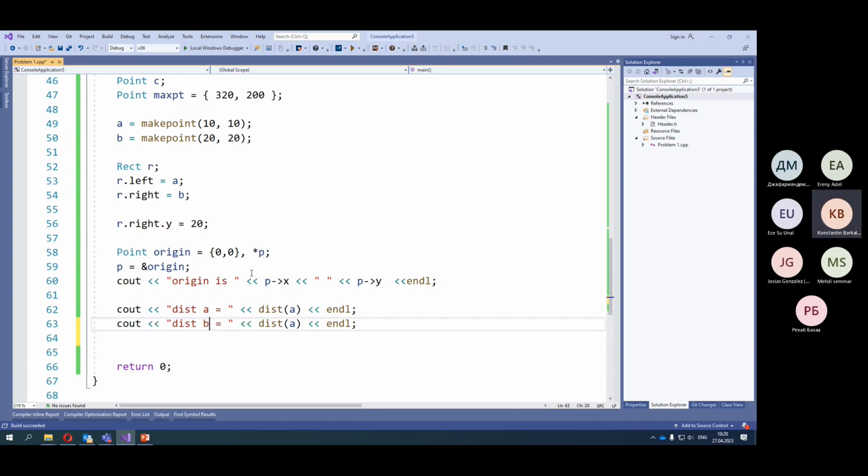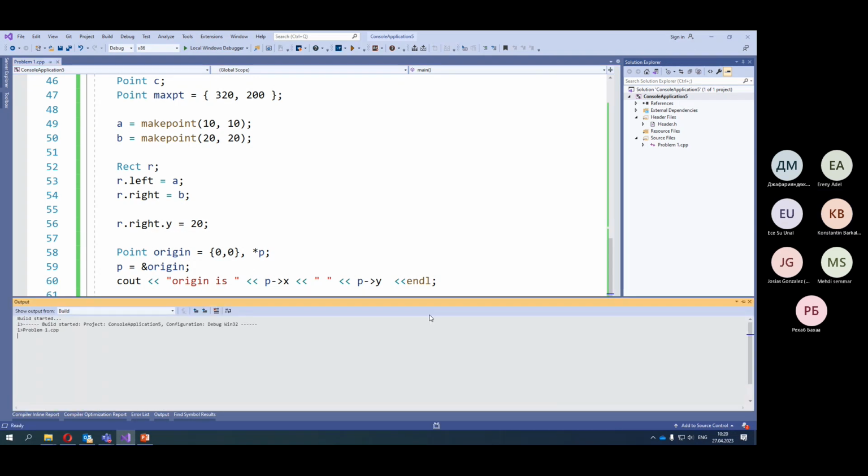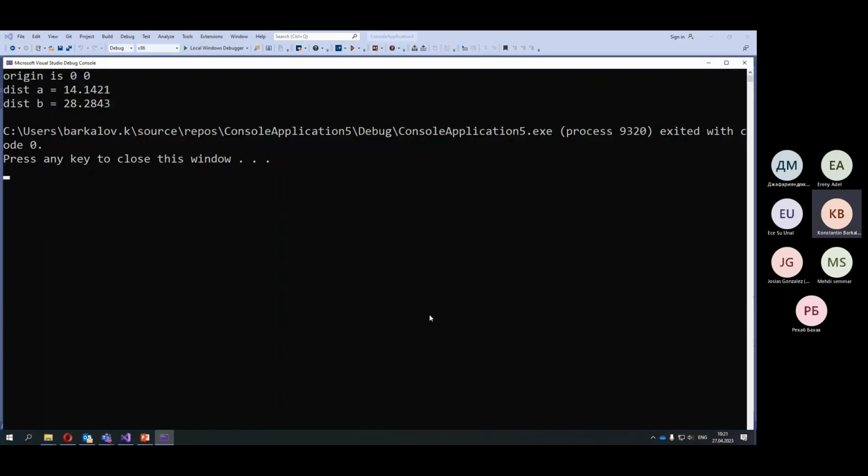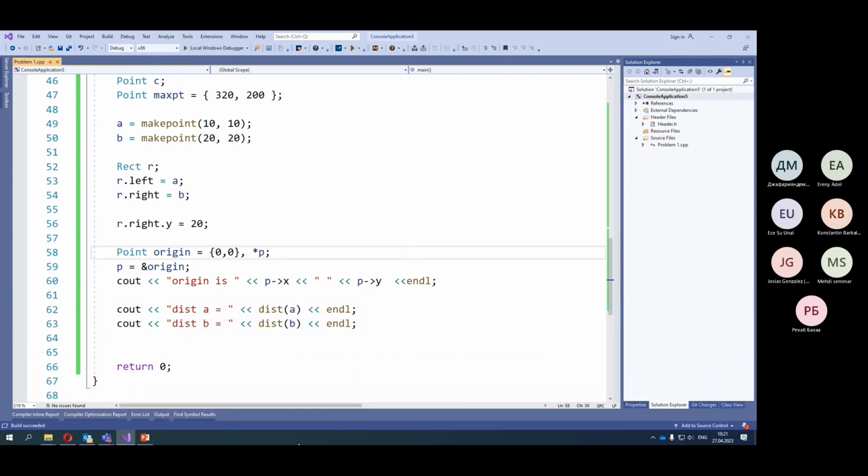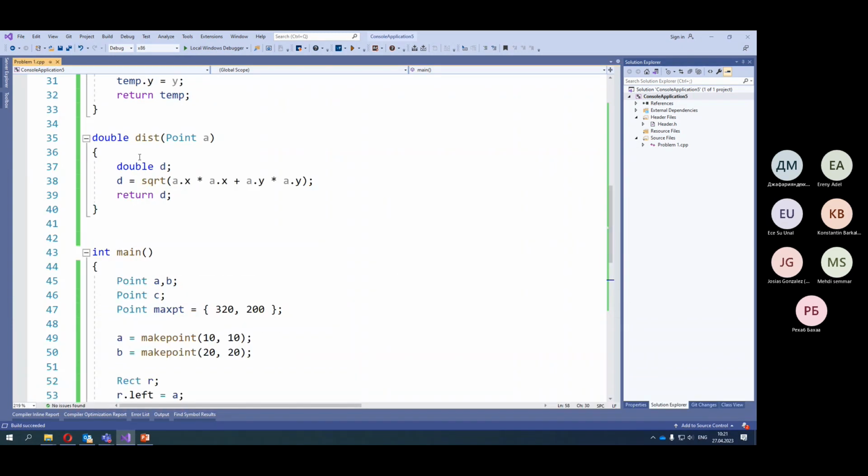For example, if I want to compute the distance from the origin to point B, I should call distance B. And I will see the distance B that is twice more than the distance from the origin to a point A. Okay.